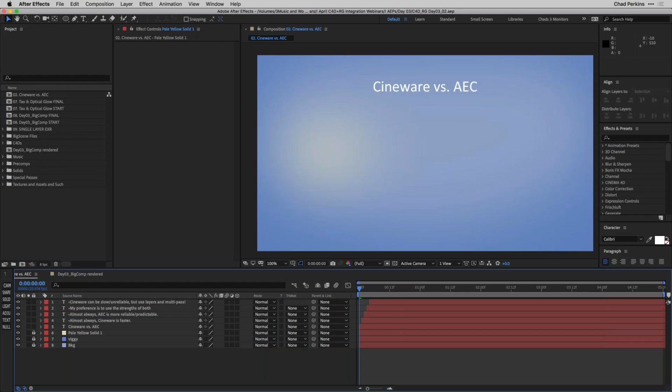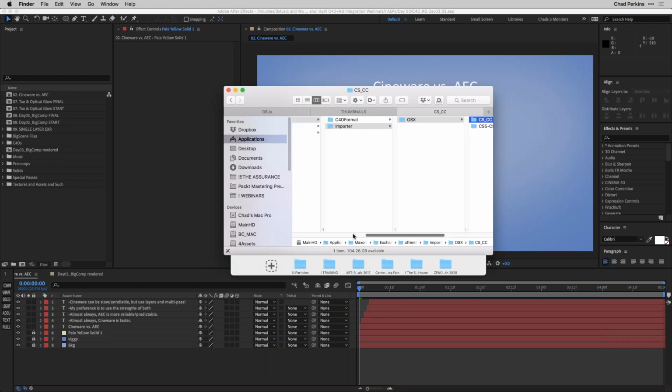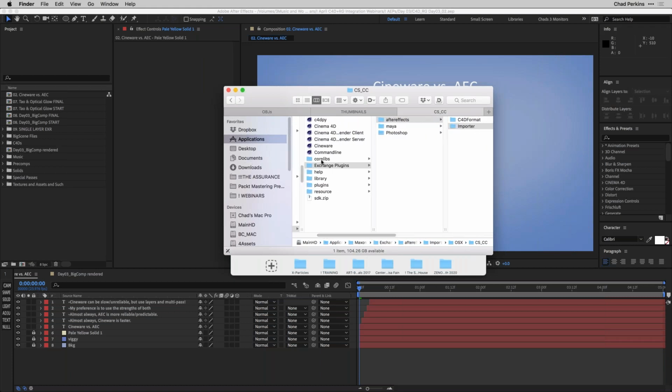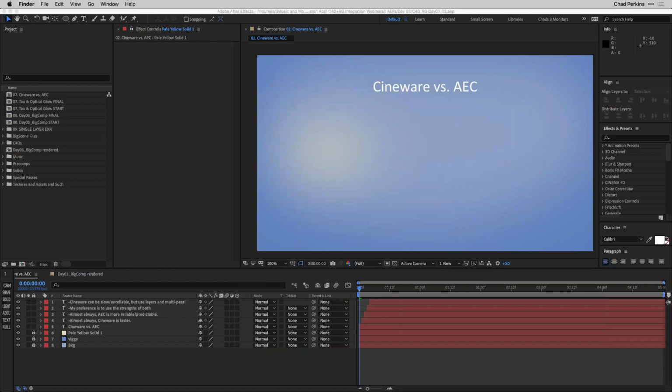Just a quick aside about the AEC workflow. In order for this to work, you're going to need to go to your applications folder, program files on Windows, and then inside of the Maxon directory, you're going to find a folder called Exchange Plugins, and then navigate to your application of choice, After Effects in my case here. We go to the importer, pick your operating system, and then your version, and then you can unzip this and it will create, I believe, a .plugin file for Mac and a .aex for PC, I think. And then you could put that in the plugins folder in After Effects. And you'll need to do that in order to get this workflow to work.